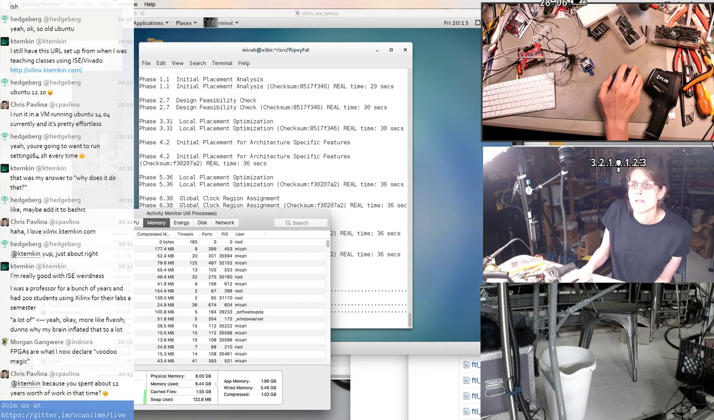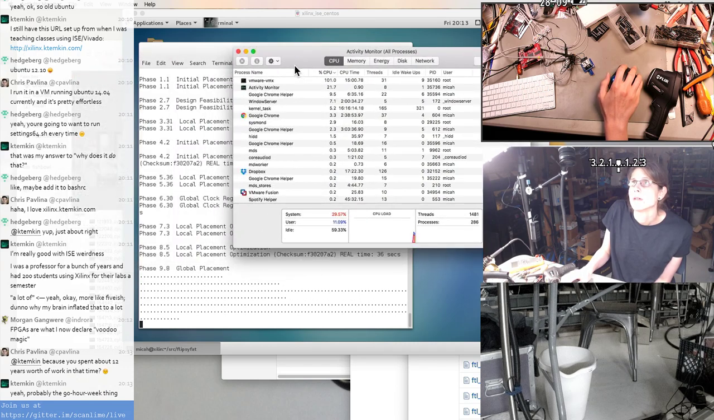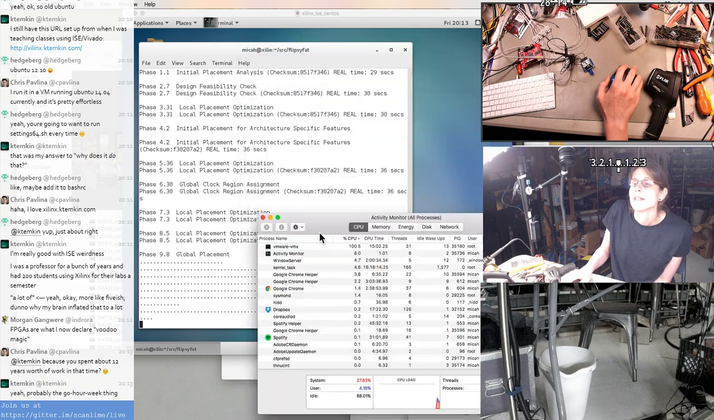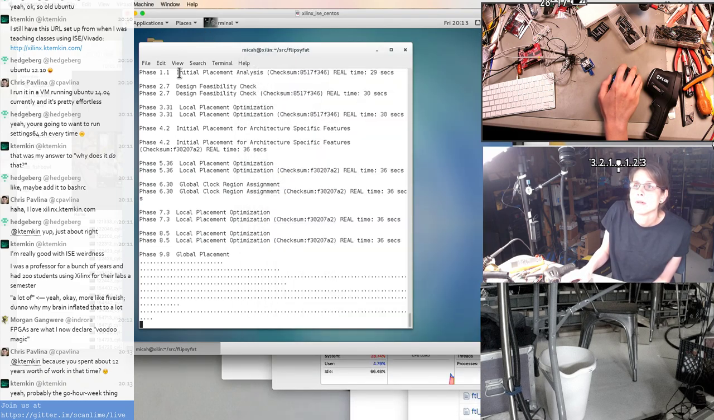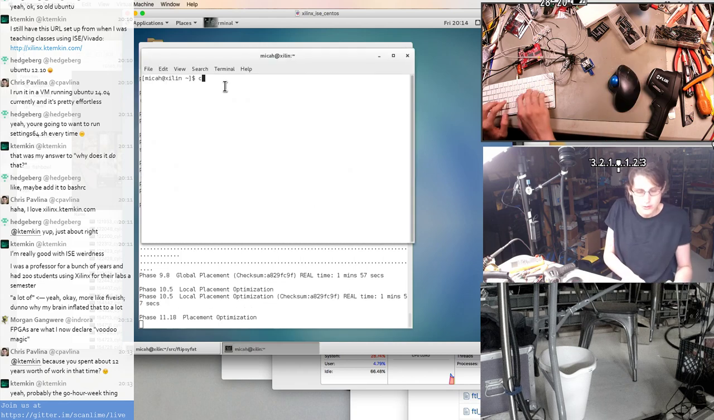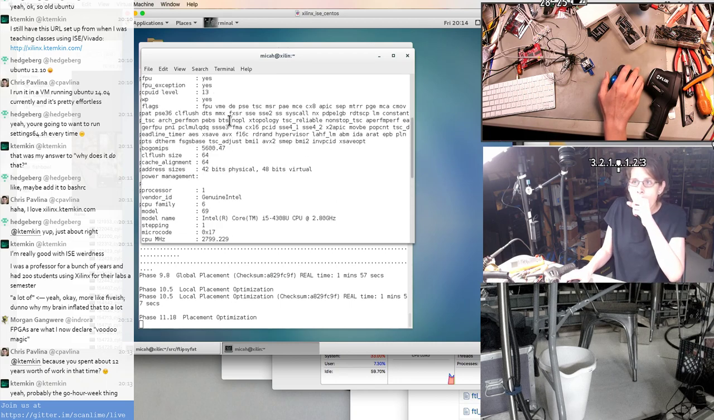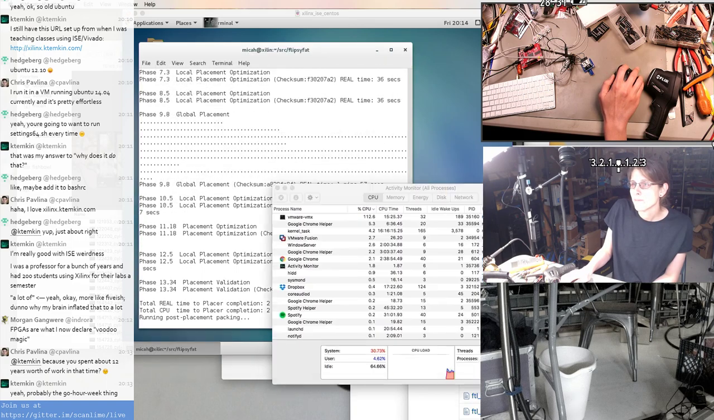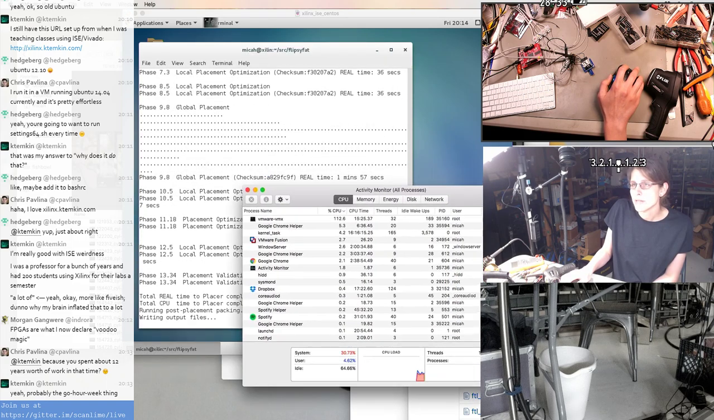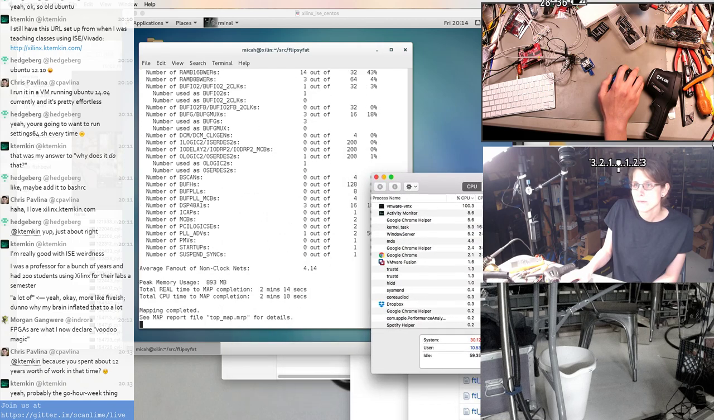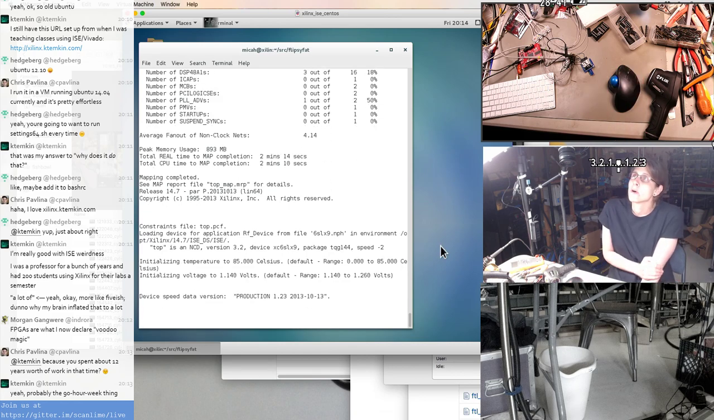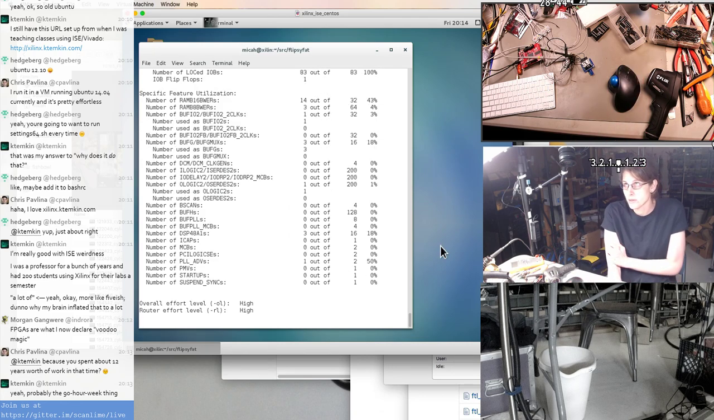Is it using all of our cores here? Not really. I think this is a multi-core VM. We have two virtual cores, which means we should be seeing like 200% CPU. Maybe this is just not a parallelized process. Oh, that is even more the slowness, if we have to synth our FPGAs on one core.